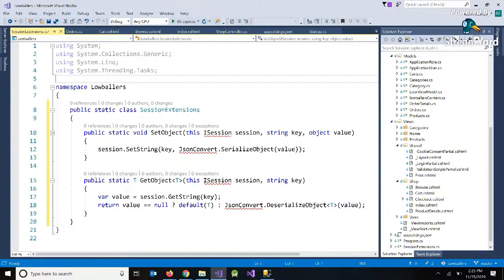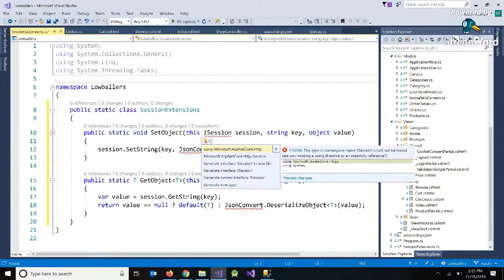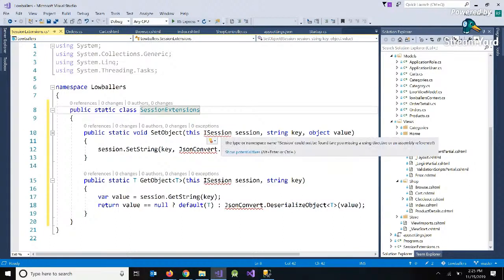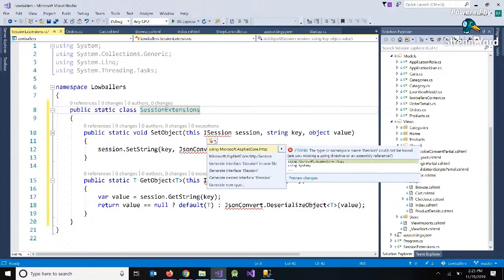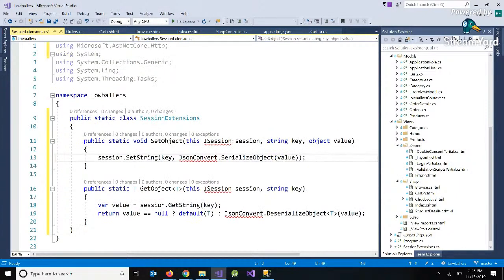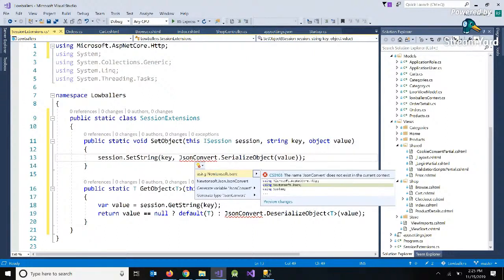And we need a few references here. So for the ISession interface to be recognized, we need to reference Microsoft.AspNetCore.Http. And for the JSON conversion, the serialize and deserialize object, we need to reference this library called Newtonsoft, by a developer.